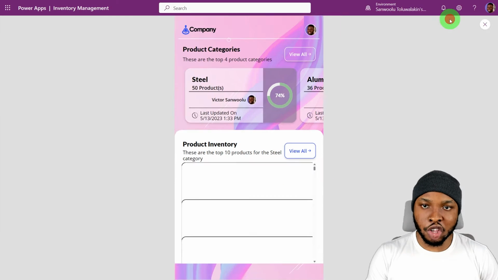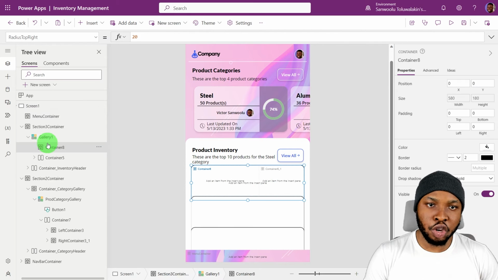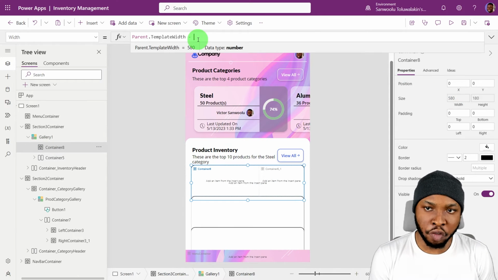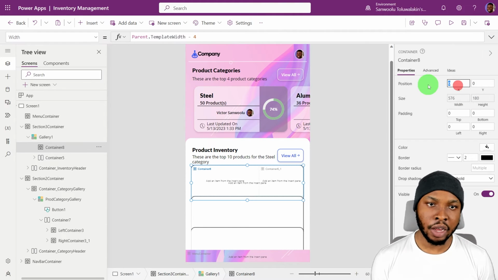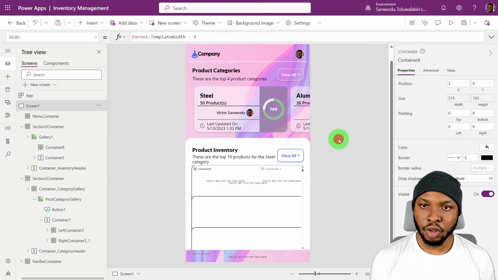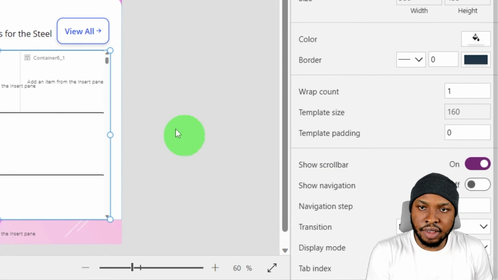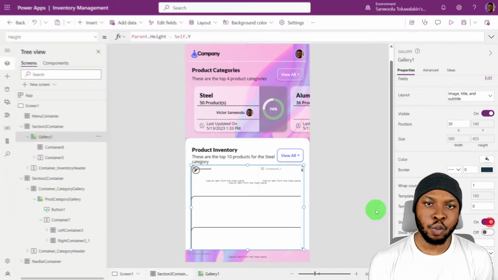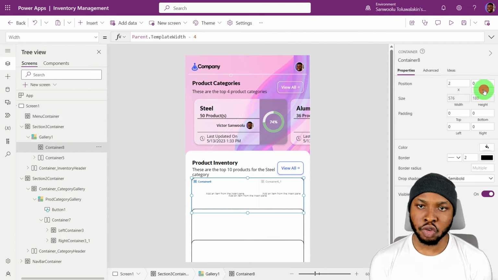Now you notice some of the border is being cut off outside of the gallery, so let's reduce the width of the container by 4 and then set the X property to 2, so we have enough space for the border on the left and on the right, which corresponds to our border thickness. Since this is a mobile app we are building, we are going to turn off the scroll bar, but if you are building a web app, you might want to leave the scroll bar on.